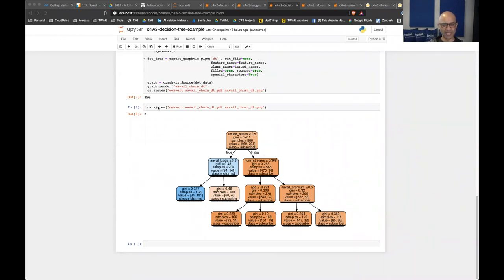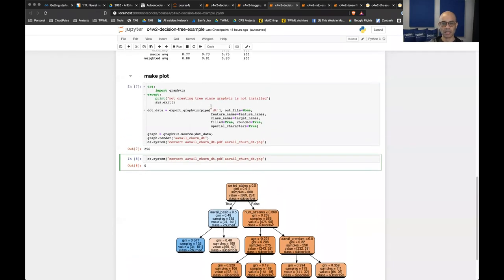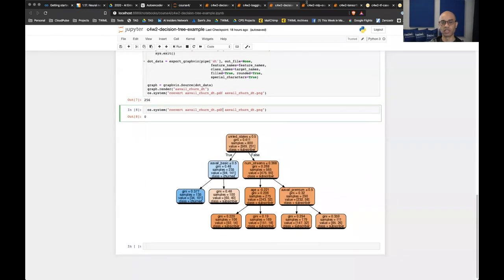There was a mistake in this where there's a minor fix that you had to do. This converts from the PDF to the PNG, and it didn't have the PDF extension or something like that. But otherwise it was pretty straightforward to generate the image.